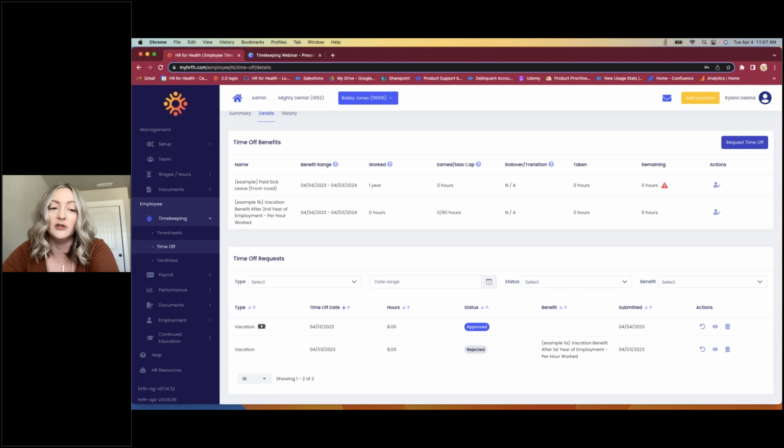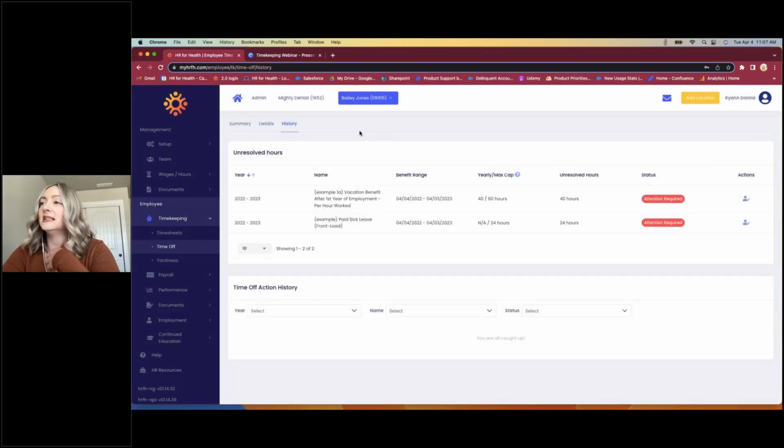It's super important that you do so. So what does that look like? Here you can see there's a little triangle where an action is required. I can click on that and it's going to take me to the history tab and it will show me the action is required for 2 benefits that need to be resolved.